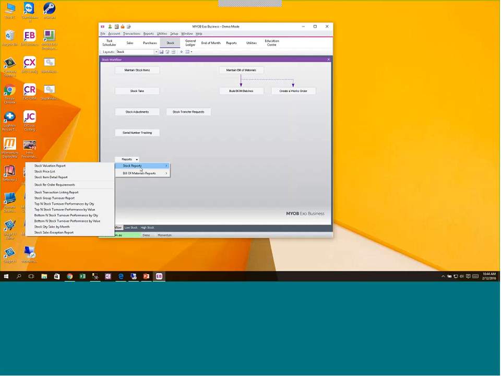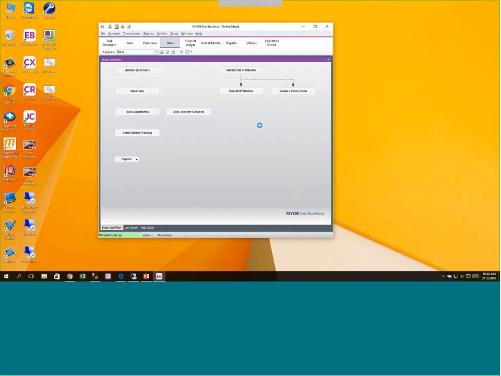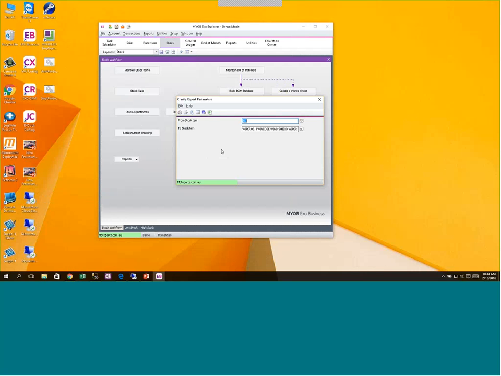Running a report, pretty straightforward. Pick the report. So let's look at a stock transaction listing. The first screen that comes up will say Clarity Report Parameters, and that is basically just the options that might be available in running this report. So depending on the report, this may have a small number or a lot of options. For example, date ranges, selections of stock categories, etc. This one looks like a very simple one. It's giving me the option to set a to product and a from product.